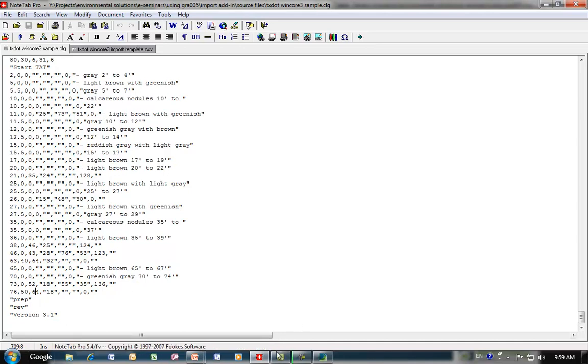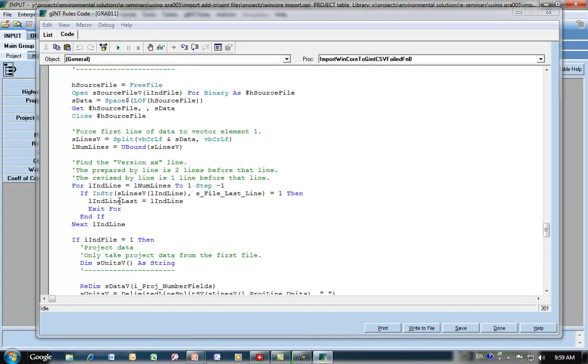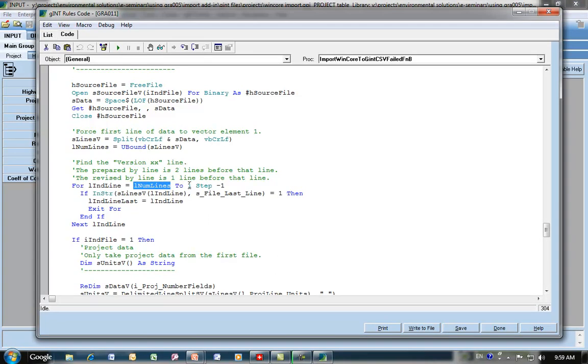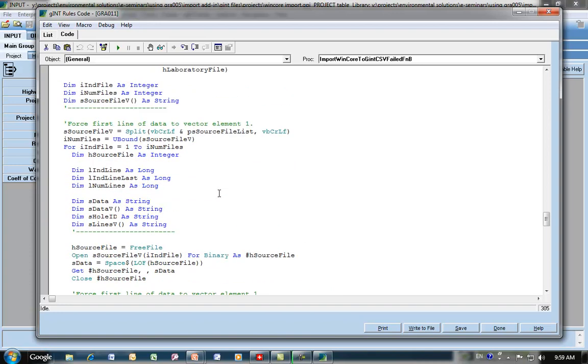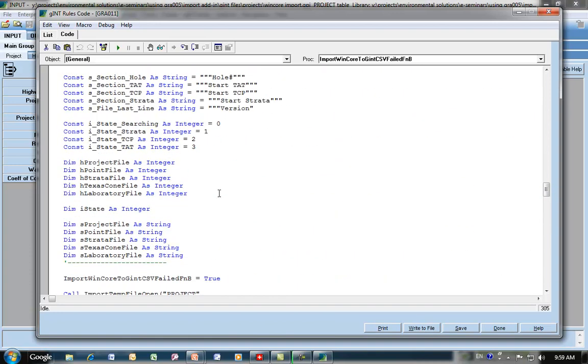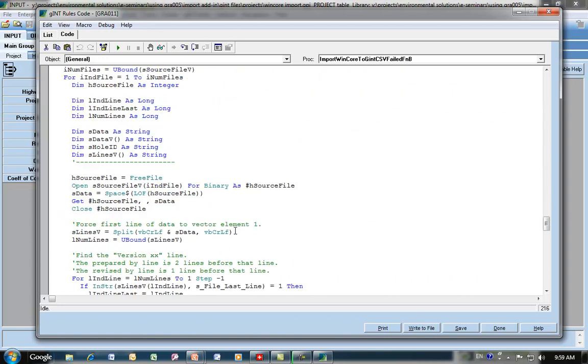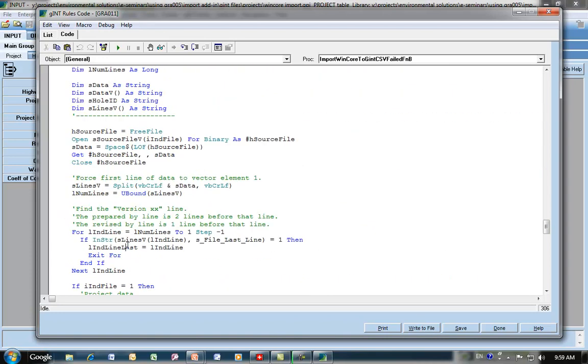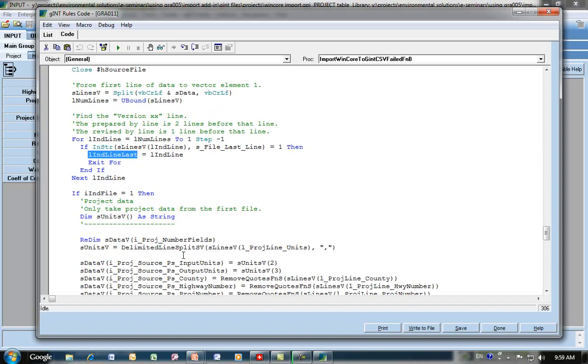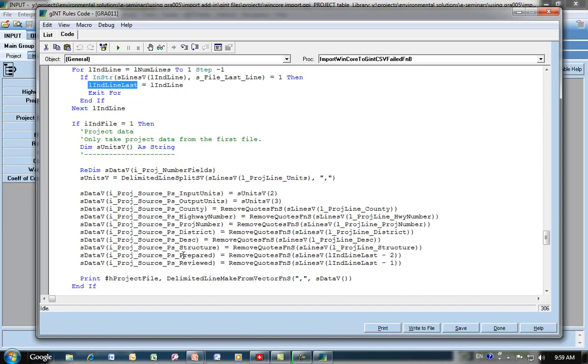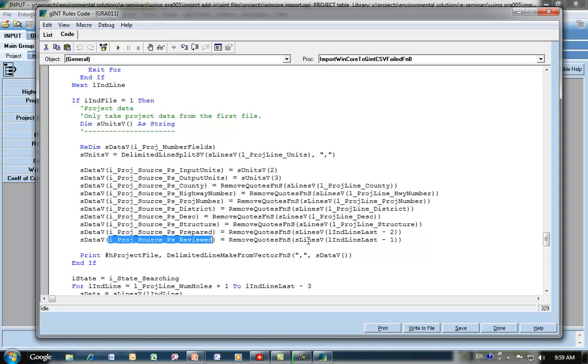So we're counting backwards from the number of lines to the line number 1, step -1. And we're looking for this last line marker, which we've defined as a constant up here, looking for version. Once we find it, we store that line number, and then we can grab the reviewed by lines, the last line -1, prepared by lines, last line -2.